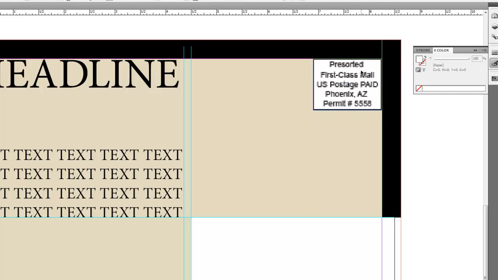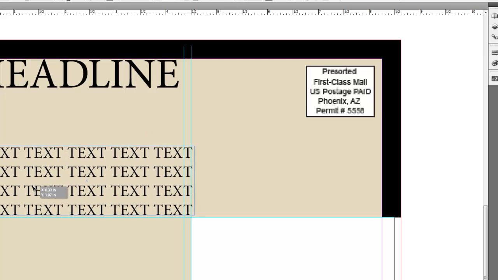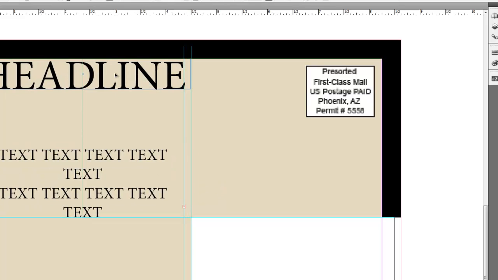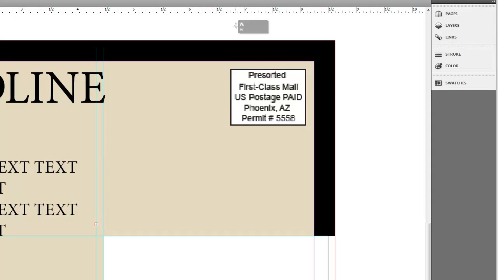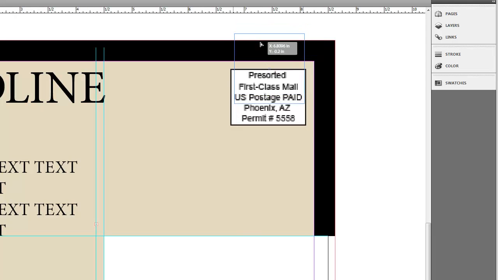You want to make sure that your permit is at least 1/8 inch away from the border edge. And then of course your text would go in as well. You want to make sure that for the permit, that 1.25 inches squared is cleared, so that we'll have room for the permit.